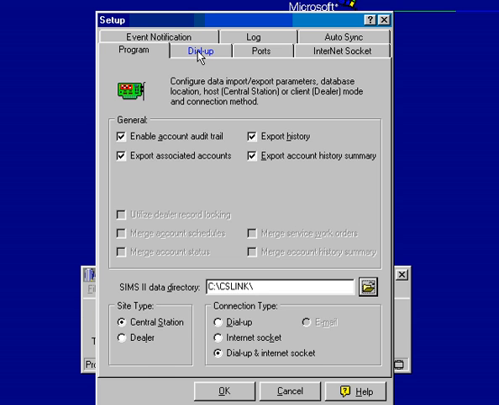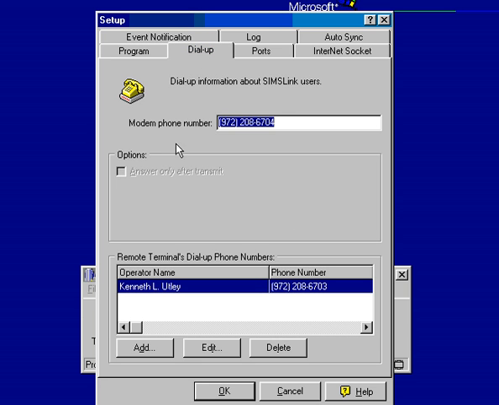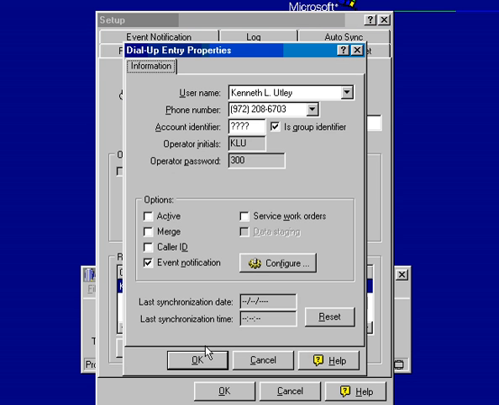If we click on the Dial-Up tab, we'll notice that we've entered the modem phone number. That's the phone number that is dialed to the central station. Here I've selected Kenneth Utley as the only remote terminal's dial-up phone number. I'm going to bring it up by clicking on Edit, and here I can select the username, which is extracted from the operators within the SIMS2 database.